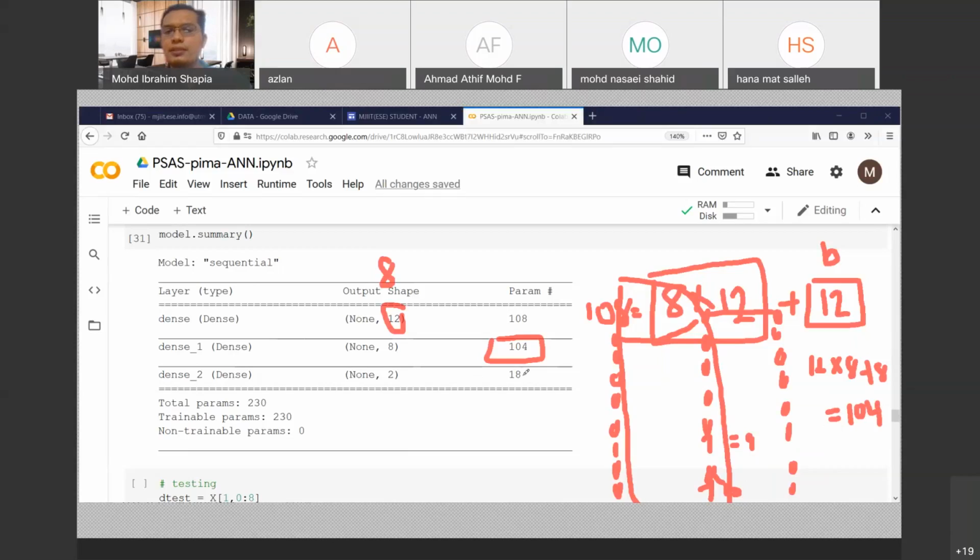Same thing applies here. Why do we have 18? Because we have 8 here, 8 times the output of 2. 8 times 2, 16. Plus 2 bias, I get 18. So how many weights do we need to determine in this network? 108 plus 104 plus 18. That's the total trainable weight. If you add all, you get 230. So hopefully it gives some idea.